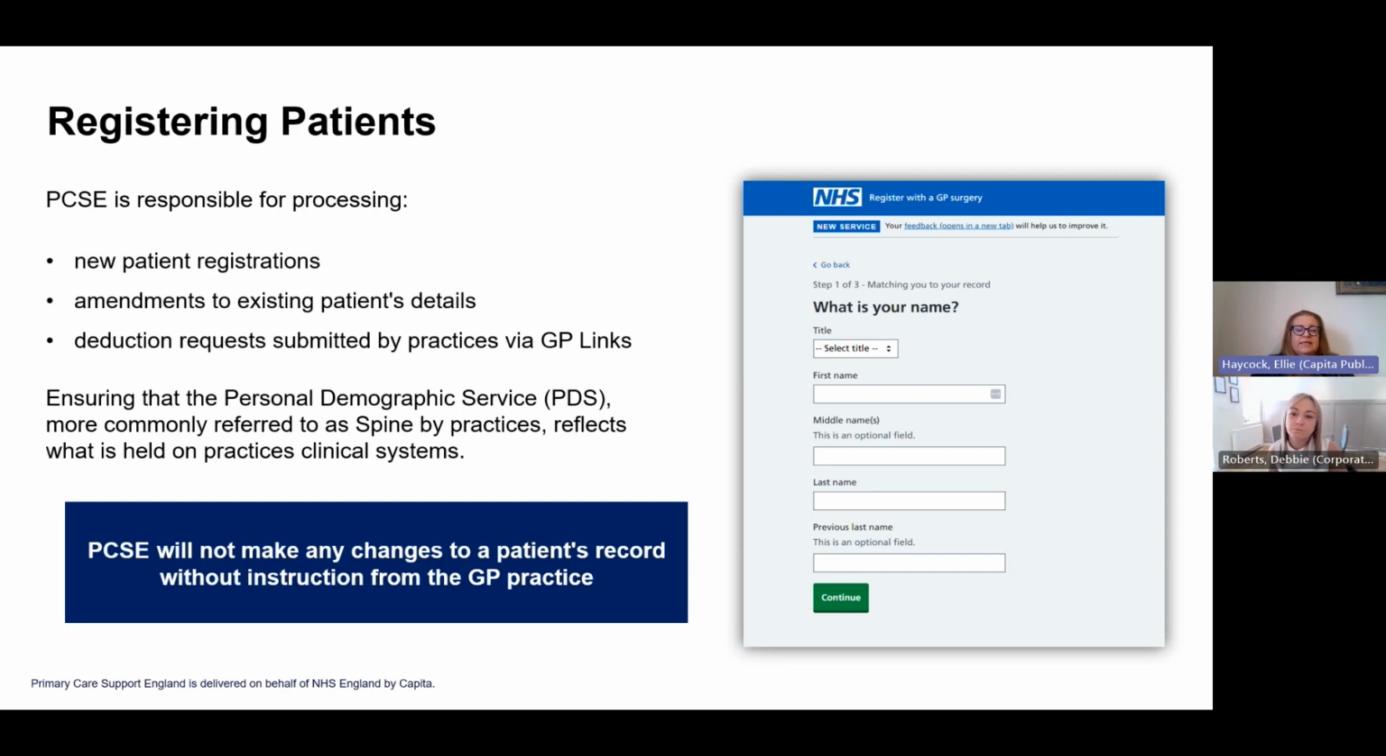For example, PCSE wouldn't mark a patient as deceased without the information being provided by a patient's GP practice. Typically, though, this is through the links. However, if the patient is marked as formally deceased on the spine or the PDS, it's the same thing: you'll receive a deduction sent by the spine, not by PCSE, but via the GP link still.